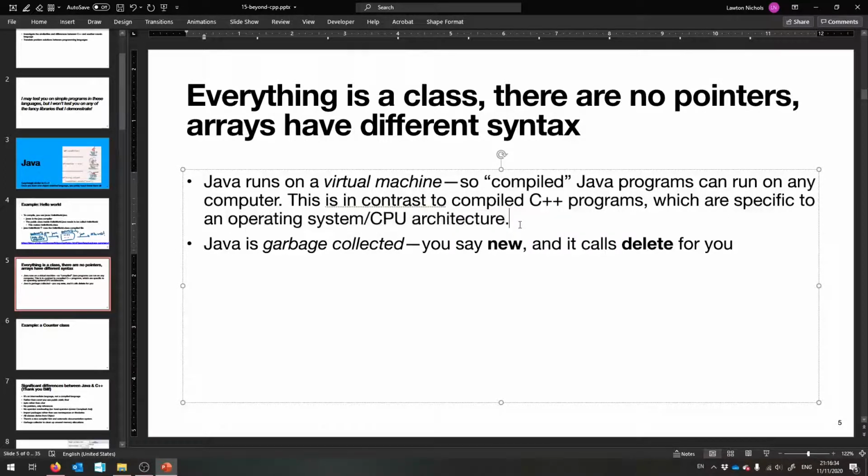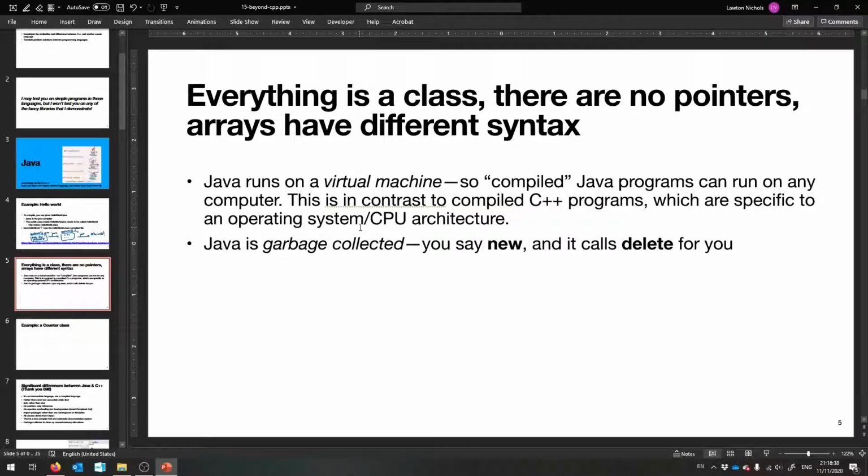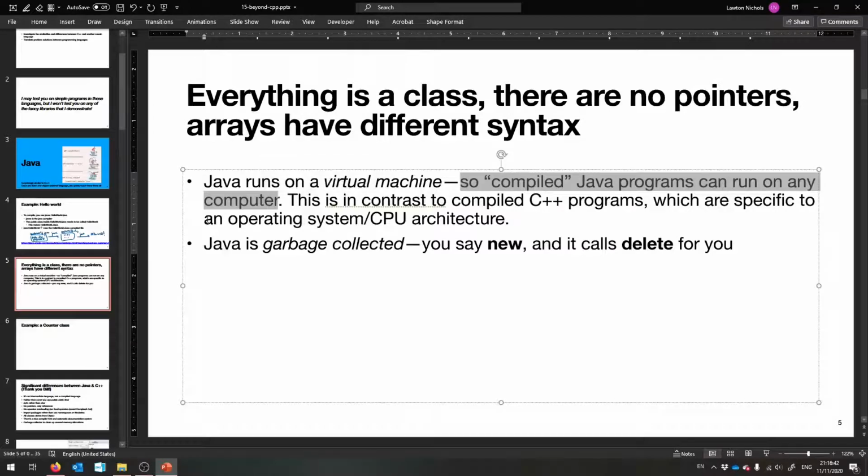Okay, so it's got to be an Intel machine running Windows, for example. You can't just go and put that on a Mac and expect it to run. Whereas in Java, you can expect it to run. It's a different kind of compiled form. Okay. Also, Java is known as garbage collected.